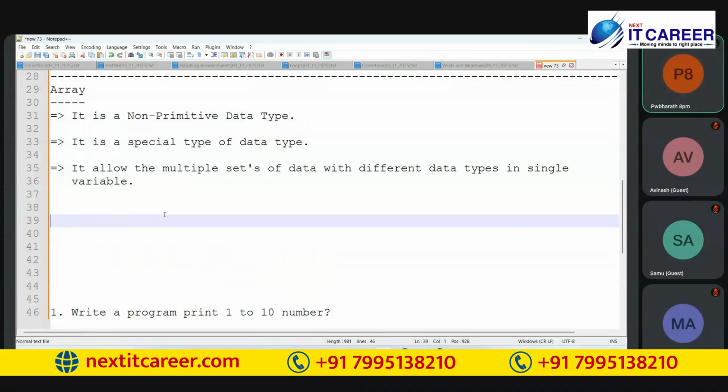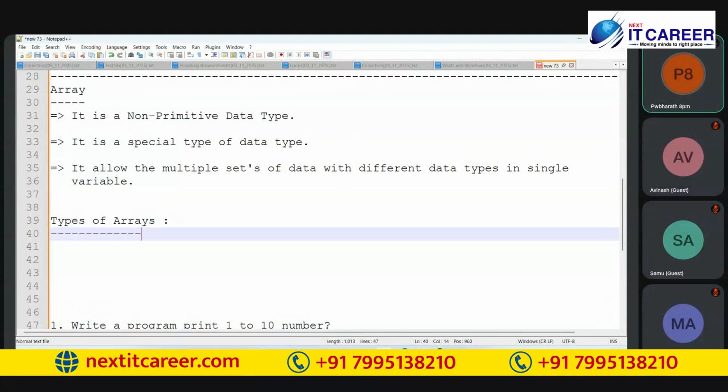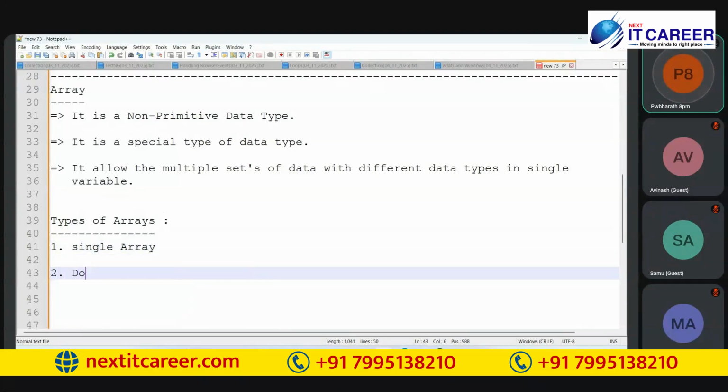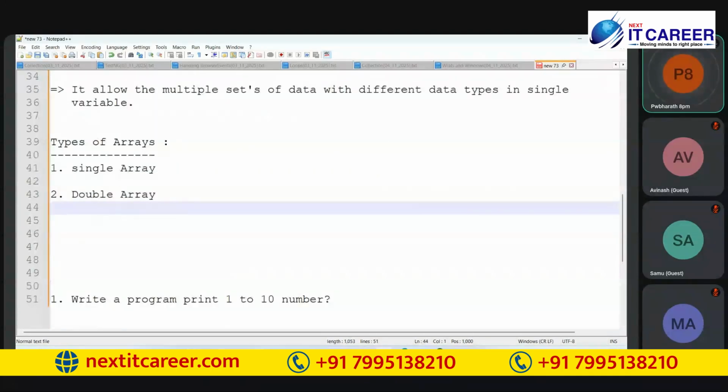In TypeScript, we have two types of arrays. One is a single dimensional array or single array. The second one is a double dimensional array or double array. You have to remember it like this. Is it clear?